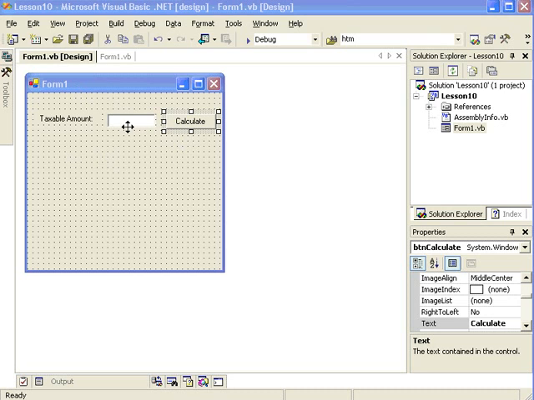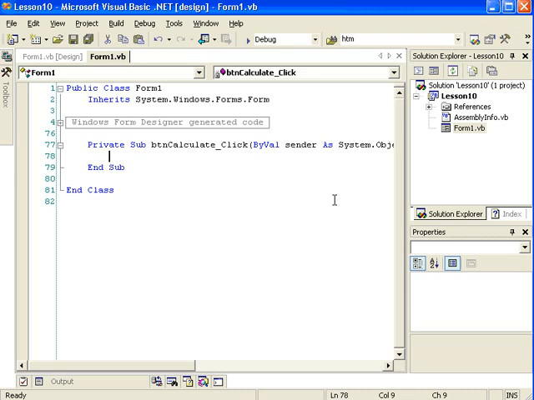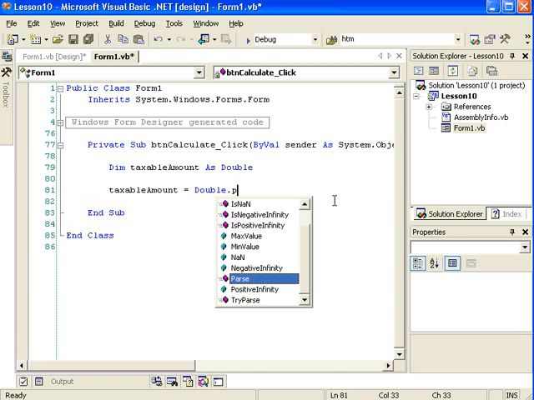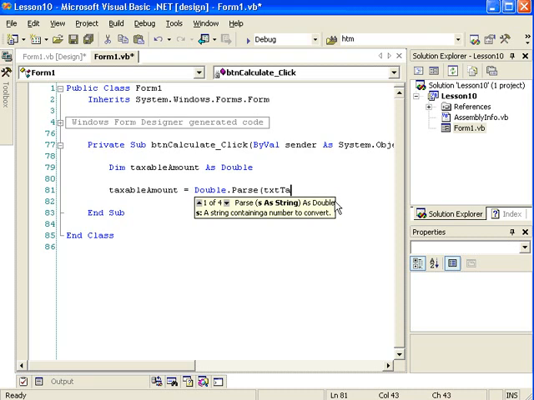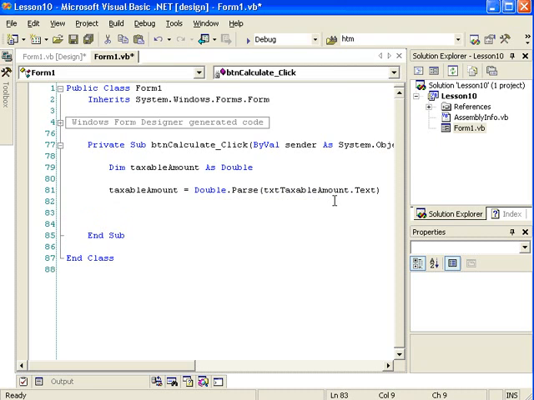So what we have here is a simple application called Lesson 10, and it's a simple WinForm application that has a text box called txtTaxableAmount and then a button called btnCalculate. Let's write some code for btnCalculate, and what I want to do is grab the value from the txtTaxableAmount and put it in a variable called taxableAmount. So let's go ahead and dimension a variable taxableAmount as Double, and then taxableAmount equals Double.Parse(txtTaxableAmount.Text). So now we have our value.